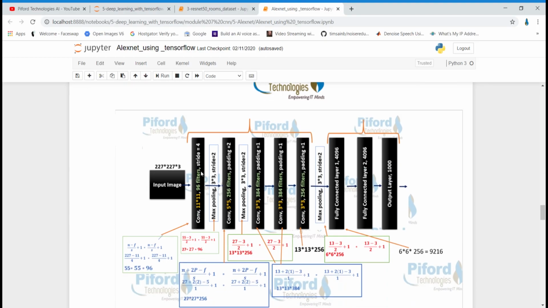I have explained the code of all these layers and how all these layers are giving us output. I've shown you that. Hope this helped, right? Thank you.